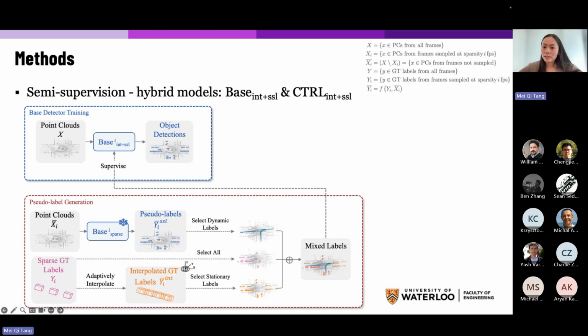So we don't classify a full track as stationary or dynamic because the object might stop temporarily, then drive off. So we need to split the track into segments. We estimate a track speed using the available sparse ground truth labels and split the track into different segments if the motion changes from stationary to dynamic or vice versa.